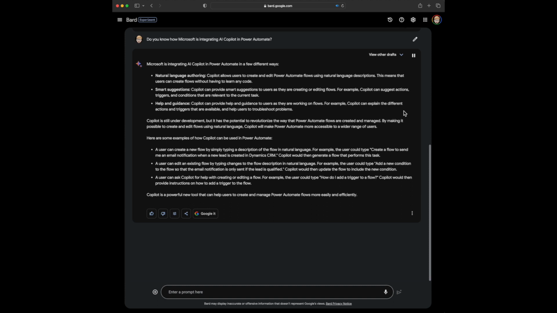Help and guidance. Copilot can provide help and guidance to users as they are working on flows. For example, Copilot can explain the different actions and triggers that are available and help users to troubleshoot problems. Copilot is still under development, but it has the potential to revolutionize the way that Power Automate flows are created and managed. By making it possible to create and edit flows using natural language, Copilot will make Power Automate more accessible to a wider range of users.